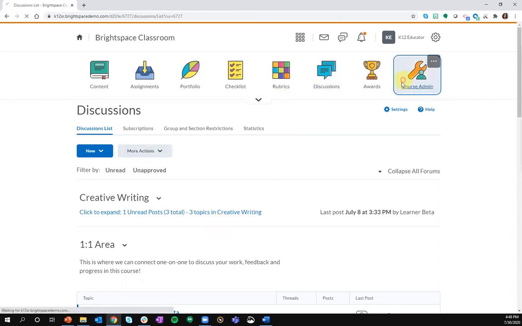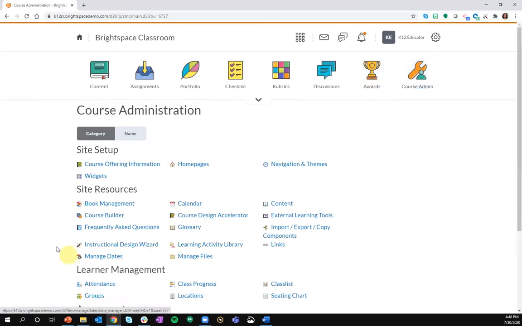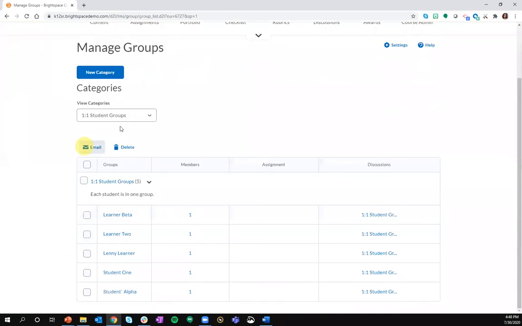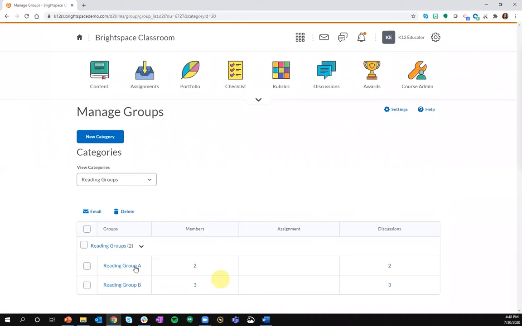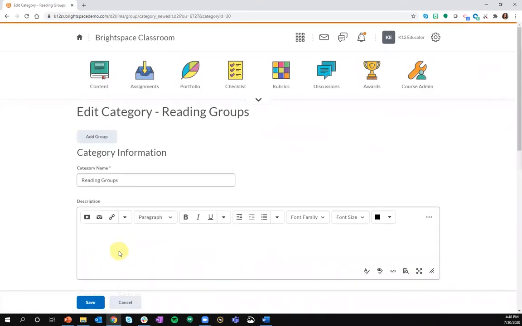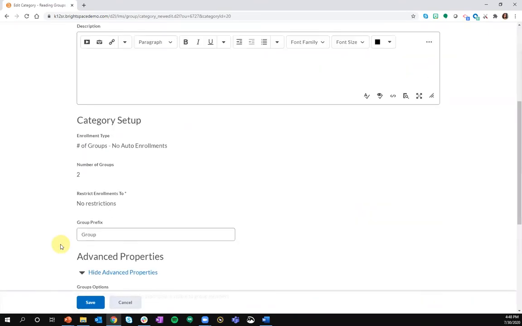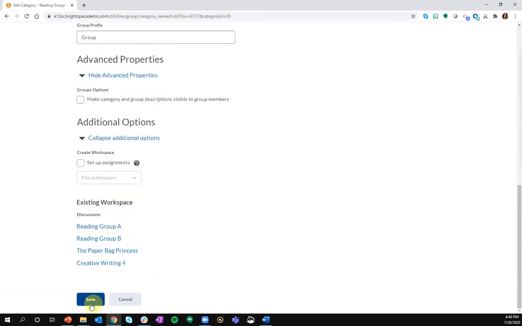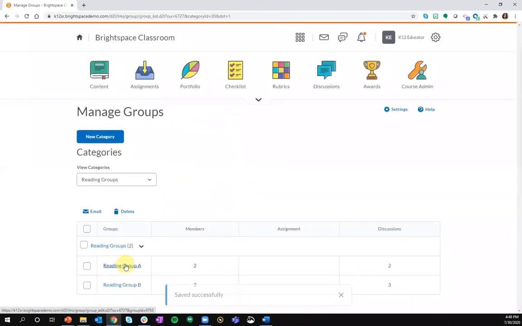Let me go back to my course admin. And I'm gonna go back down to groups. And I'm gonna go into my reading group. And yes, so I can come and change it up here. So if I needed to add an extra group, so maybe originally I only wanted 2 groups, maybe now I need to break it down into 3, I can do that. I can come and edit everything here, so on and so forth. I am gonna just give that a quick save. But in each group, I can also come in and I can change that enrollment.